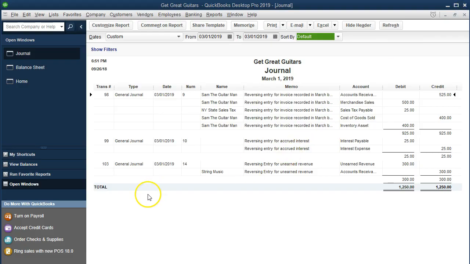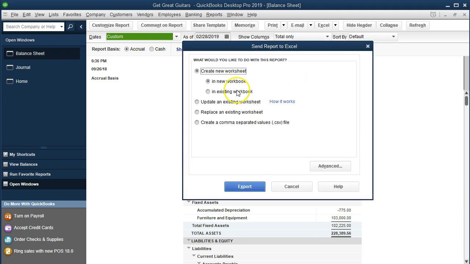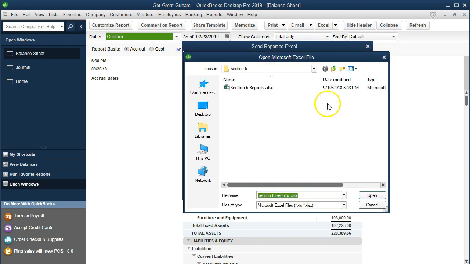Next, we're going to take a look at the standard reports at the end of the time period, which is going to be the balance sheet and the income statement. We won't do anything fancy to them. We'll just go to the balance sheet here, and it looks good as of the end of the month. That's our cutoff date. So we're going to export that to Excel. We're going to go to Excel and create a new worksheet. We're going to take that to our existing workbook that we have set up and browse to locate that.